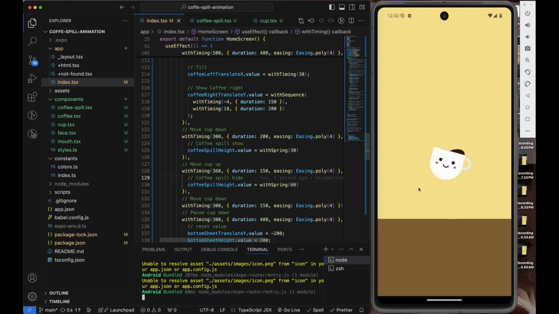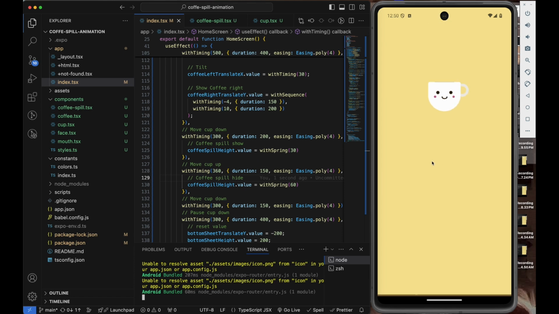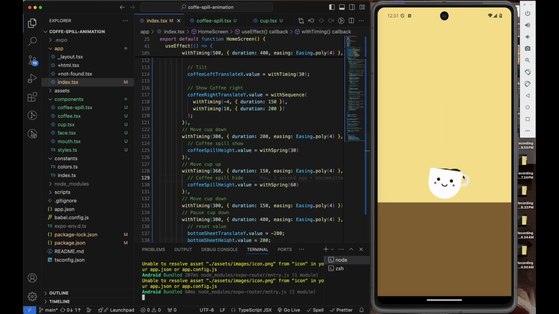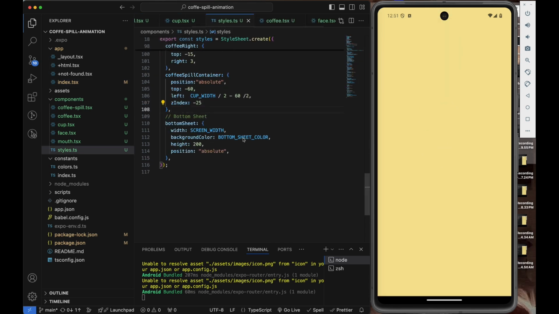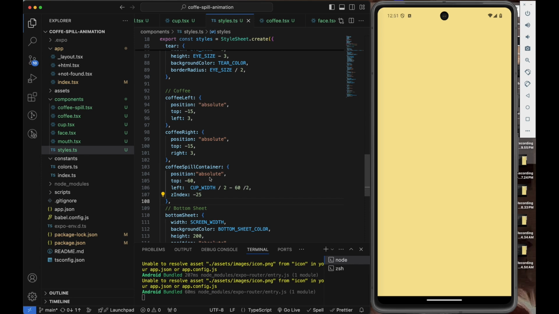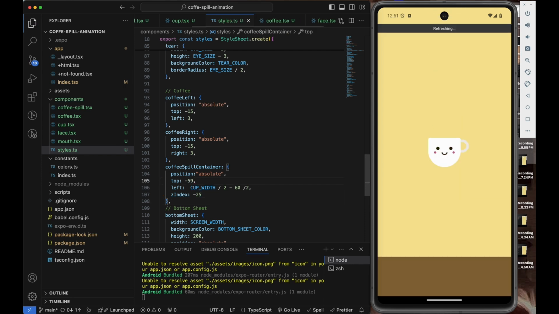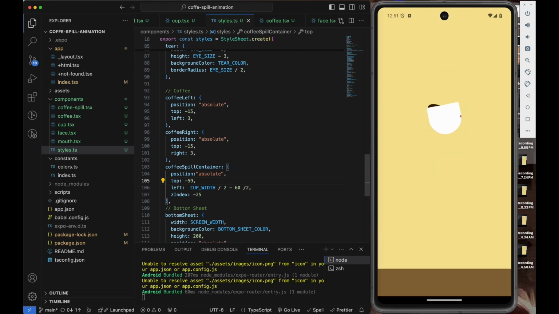So what I would like to do is, the bottom part of our coffee spill is showing just a bit, so I will need to move it down just a bit. So we can come down to our style. So our coffee spill is this. At the top we will set 59. Yes, that will do. Yep, that's working quite nice.